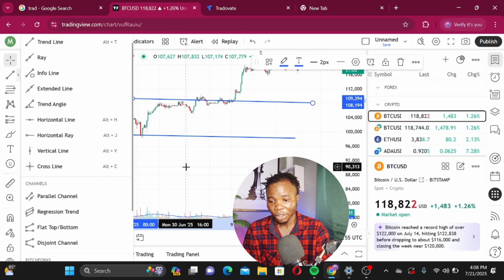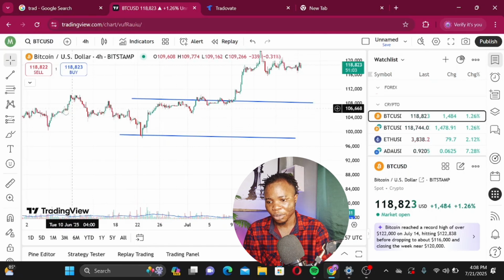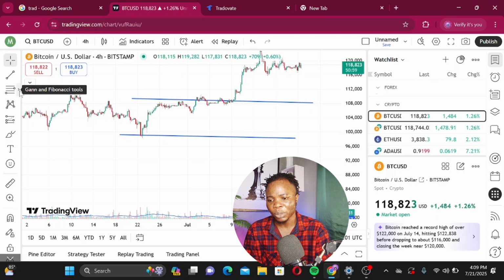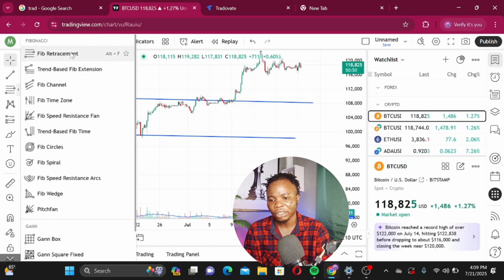So that's it. What you're going to do right now is, if you want to use Fibonacci retracement and other Fibonacci tools, all you just have to do is click on this place. You can see there is Fibonacci retracement, there is trend-based extension, there is FIB channel, there is FIB time zone, there is a lot.